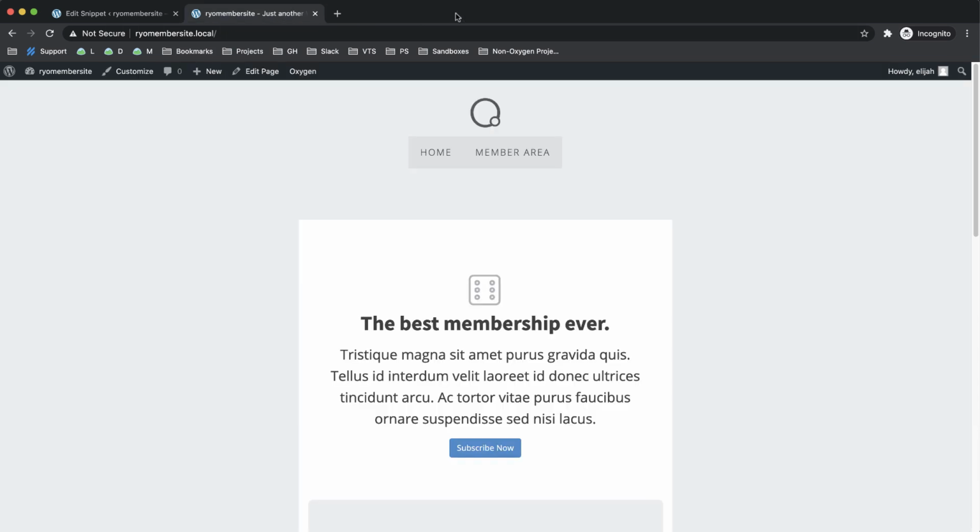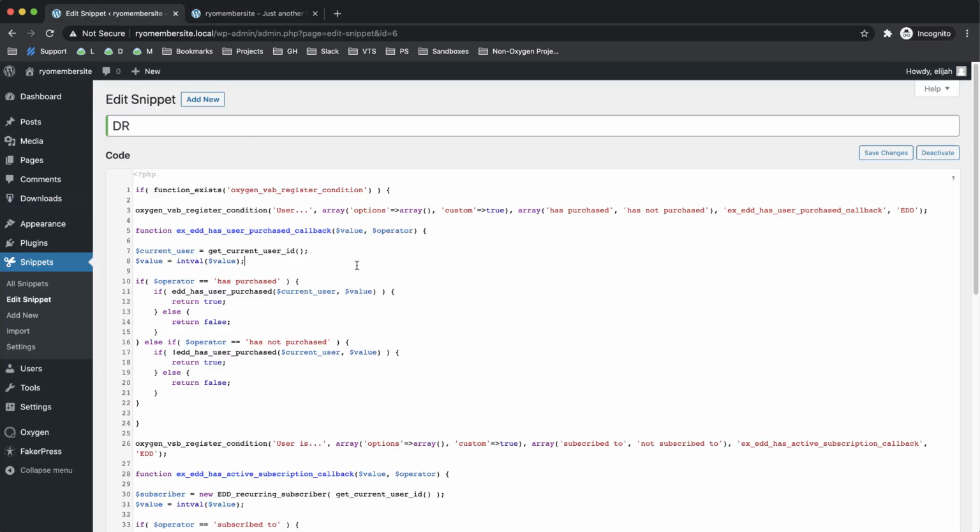Let's jump back over here. Basically, we're grabbing the current user and storing it in a variable, then grabbing the value and making sure it's an integer, and then checking the operator to see if it is has purchased. If it is, we're using the edd_has_user_purchased function that comes with Easy Digital Downloads to pass in the current user's ID and the value, which is going to be the ID of the download that we want to see if they've ever bought. In this case, it would pass 11, or whatever we put into the value field.